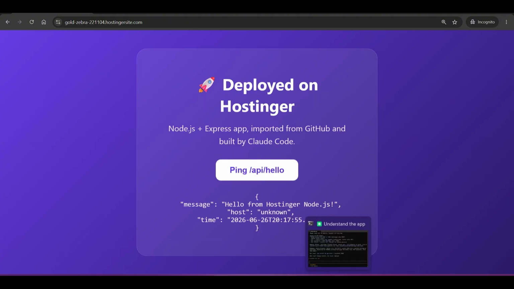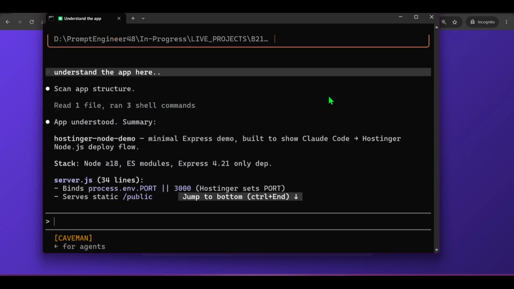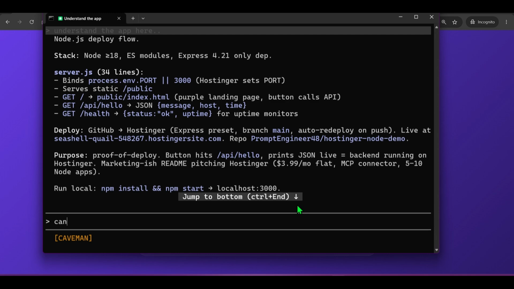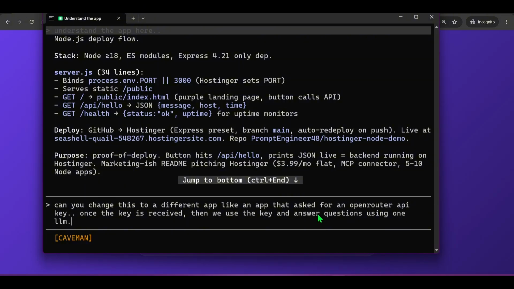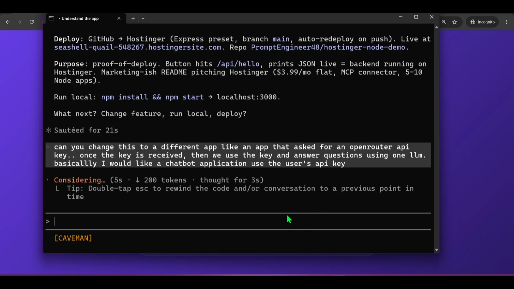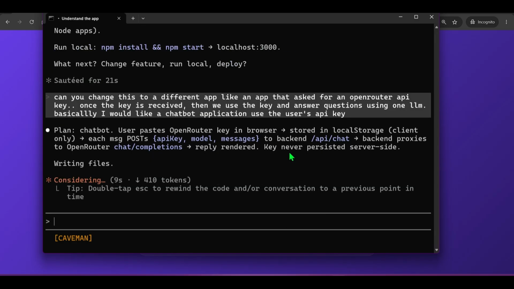Now the reason I connected with Claude is that I want to make it more interesting and more extensive. So what I can do is ask: can you change this to a different app, one that asks for an OpenRouter API key, and once the API key is received, uses the key to answer questions using one LLM? Basically, I would like a chatbot application using the user's API key. Got it. So that is what we wanted, and let's change everything.